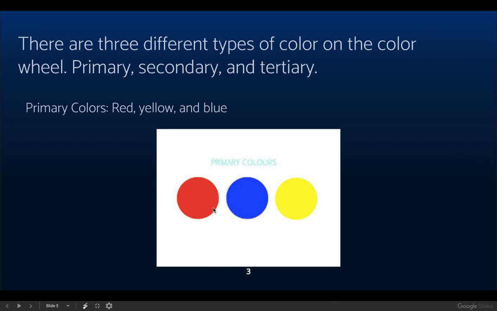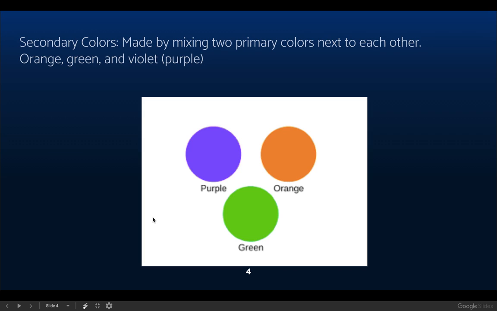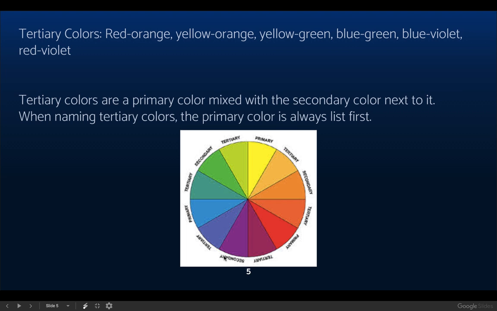So here are your primary colors, red, yellow, and blue. Here are your secondary colors, orange, green, and purple. And then here's a color wheel showing primary, secondary, and tertiary colors. So like I said, tertiary colors are the colors that you get when you mix a primary with a secondary color that's next to it.